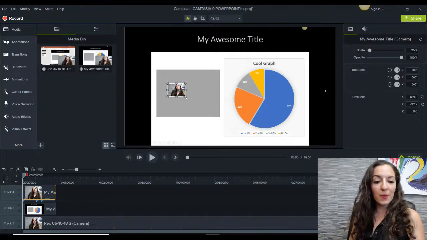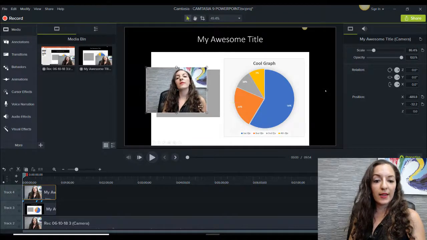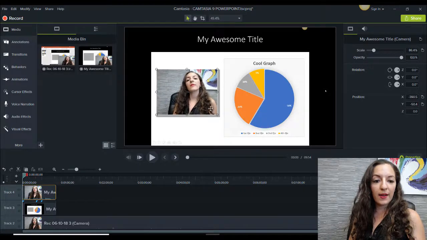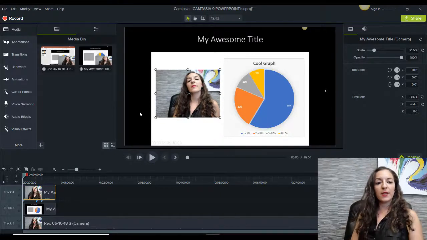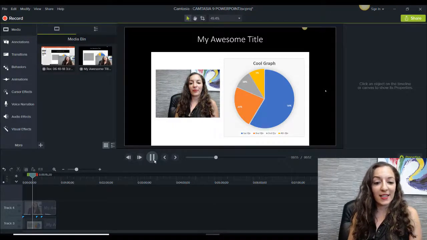So to keep the same dimensions, I'm going to hold down Control on my PC here and then just drag the corners so that it fits nicely on top of that placeholder, as you see here, right? Okay, so let's see what it looks like.